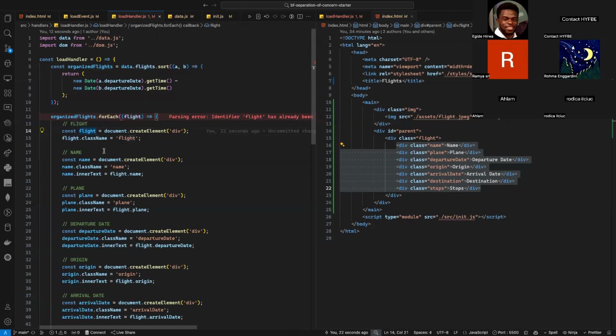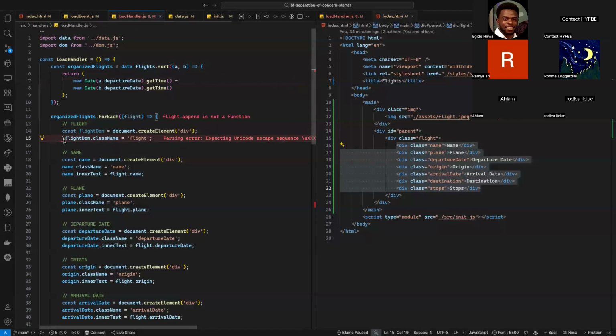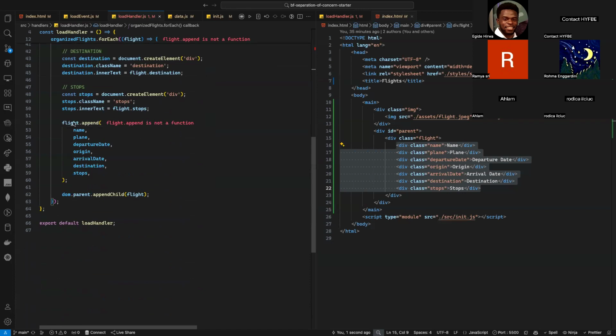Maybe I can just say flight. I will name this one flight dome, just so I don't have any problem here. Because I have a name here and I have a name here. That's the reason why it's giving me this error. So here I'll just say flight dome, and that should be okay.